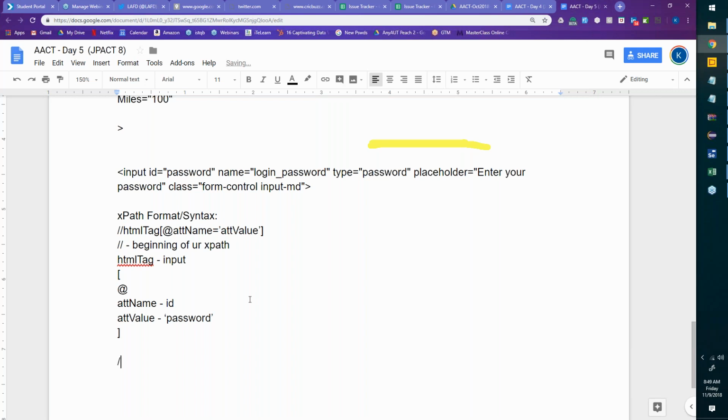Now I put them all together as one flow and I say input open square brackets at the rate ID equals single quotes password. And this should identify my element. So the same details that we were giving is now put into this structured manner, team. You will know the advantages of this as we go a little forward, and I'll walk you through it.